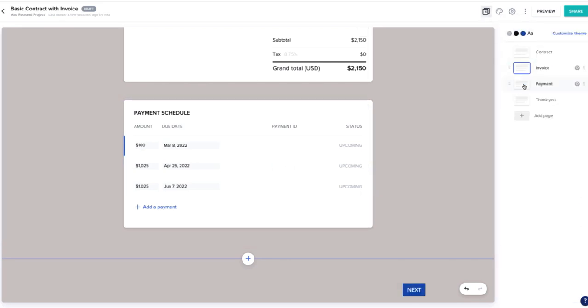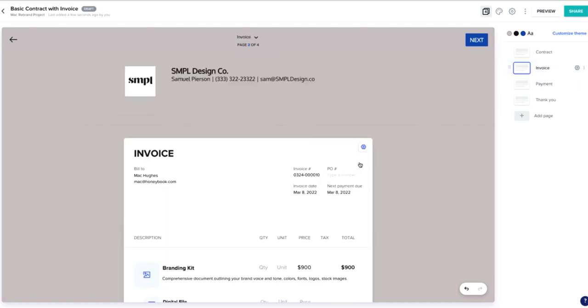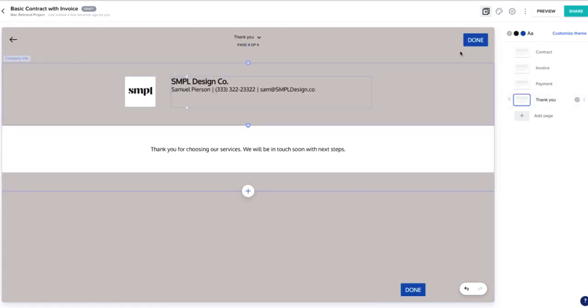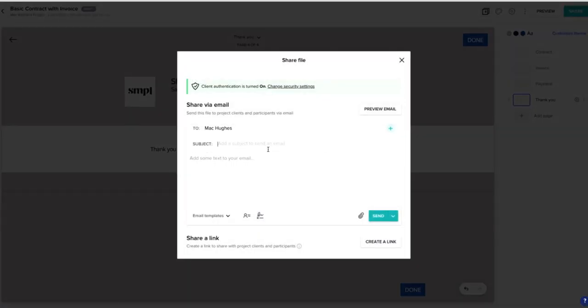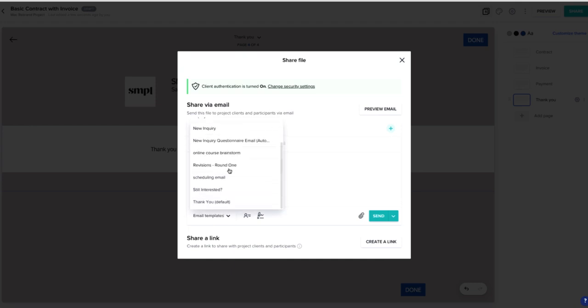And now I am feeling confident. I've got this all adjusted for what the client needed. The invoice was really the only thing I had to adjust there. Everything else looks good. I've even got my little thank you page. So I'm going to go ahead and share this off with the client. That share button is going to pull up this nice email composer here where again I have access to pulling in any of my email templates that I'd like to use.